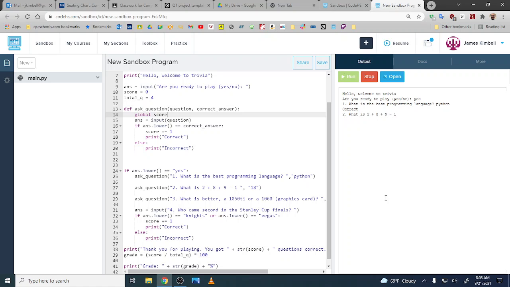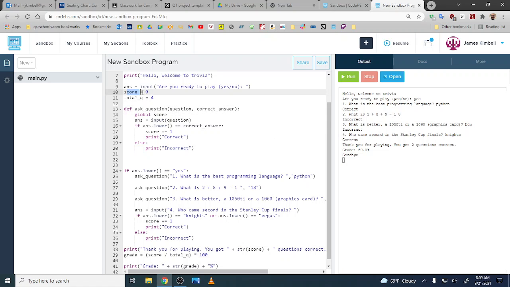Python, correct. Let's do a wrong one, 8, and then let's do another wrong one, Bob. And then the Stanley Cup, Knights, and then it did carry through. The score variable did work the whole way. It says we got 2 out of 4 for 50, meaning that the one inside of here and the one out here kept adding to the total up here that was used in the final calculation. Now that's kind of silly, but it does work.